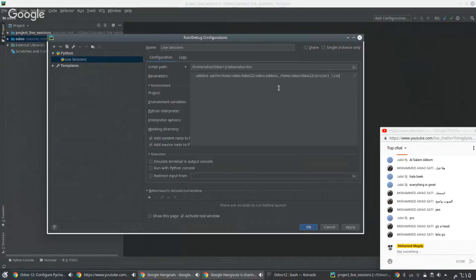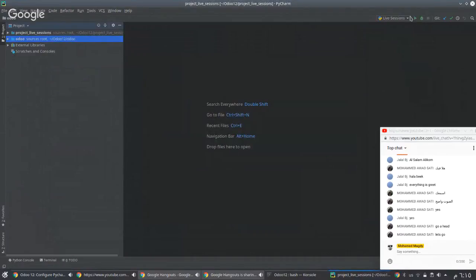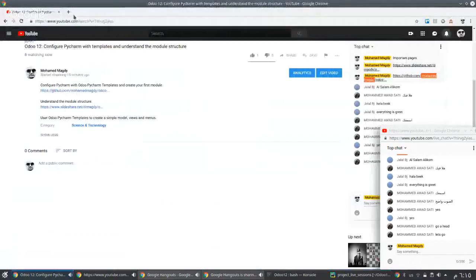project live sessions. For now, we have the addons that come with Odoo by default, and the project live sessions folder, which is our custom modules. Okay, so we need to confirm that it's using Python 3.6 from Odoo 12, which is our virtual environment. And here we go. I'm just trying to confirm that I did not miss anything and everything is working fine.